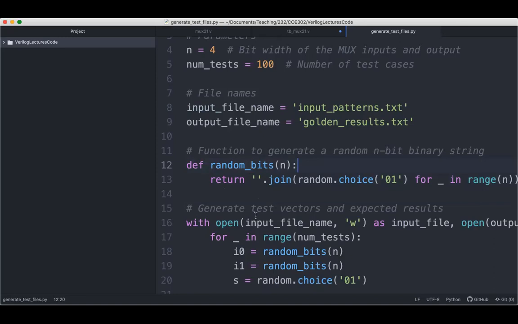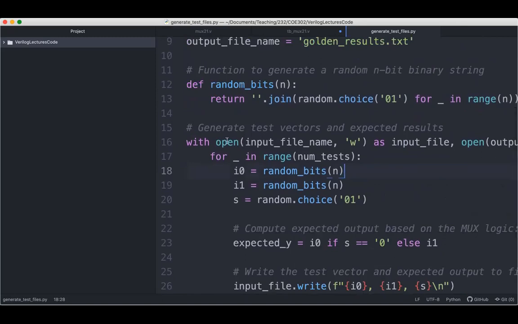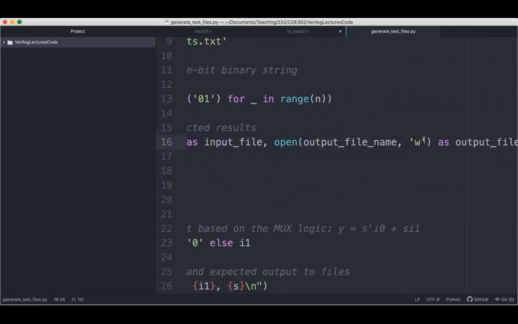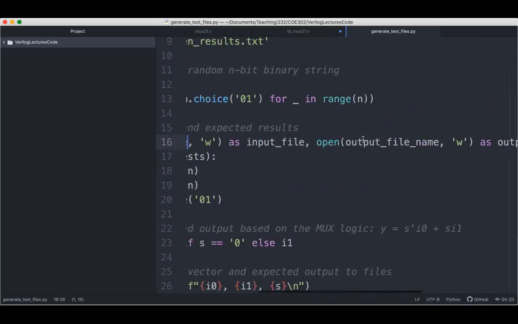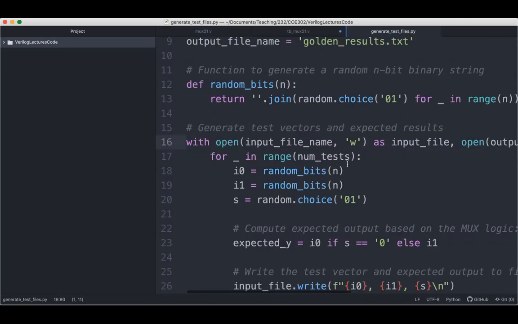All right. Now this is the main part of the file. We have to open the input file for writing, and the output file for writing as well. Okay, so input file as input file and output file as output file.